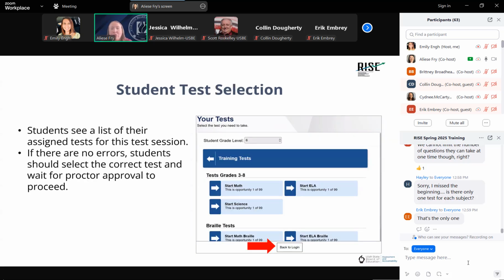On your test screen, students will see a list of their assigned tests for the session. If the tests displayed are incorrect or the expected test isn't listed, students should click the back to login button and return to their login page and talk to the proctor to resolve the issue there. If there are no errors, the student can click the correct test and then wait for approval to proceed further.